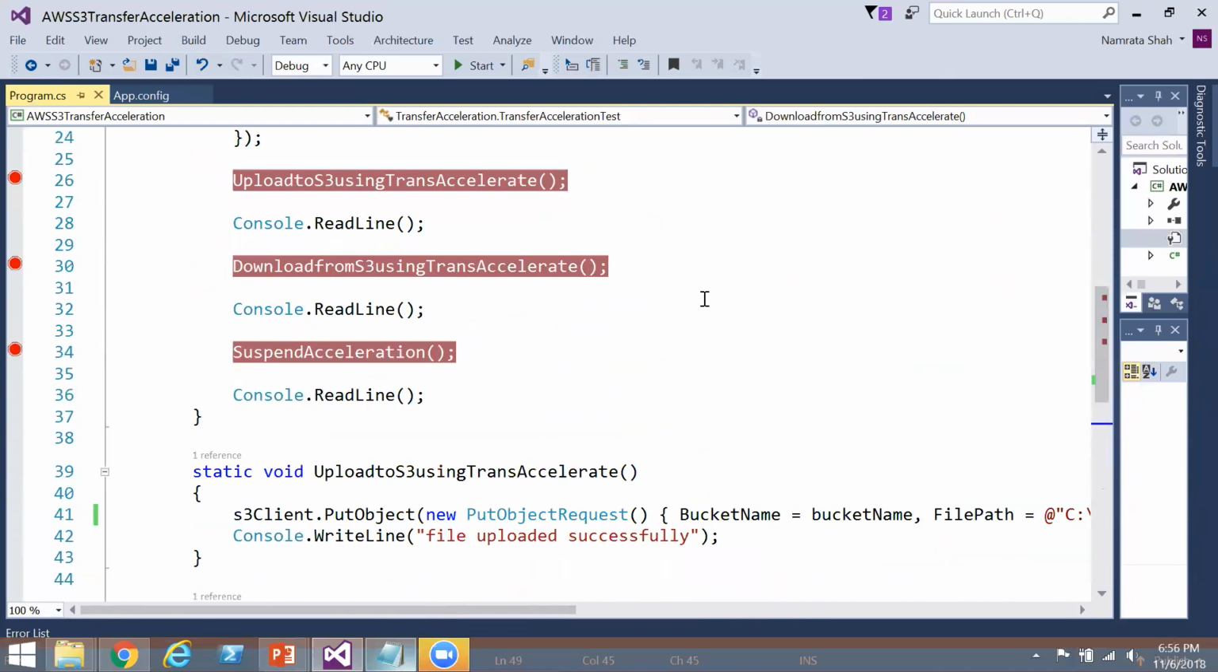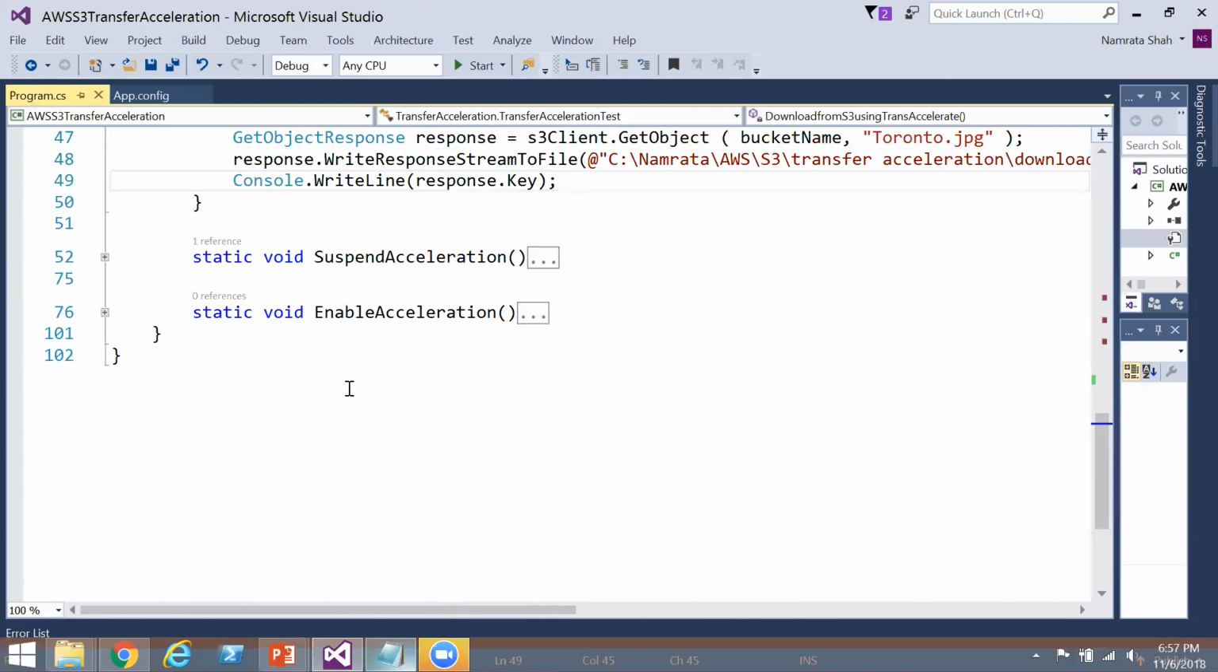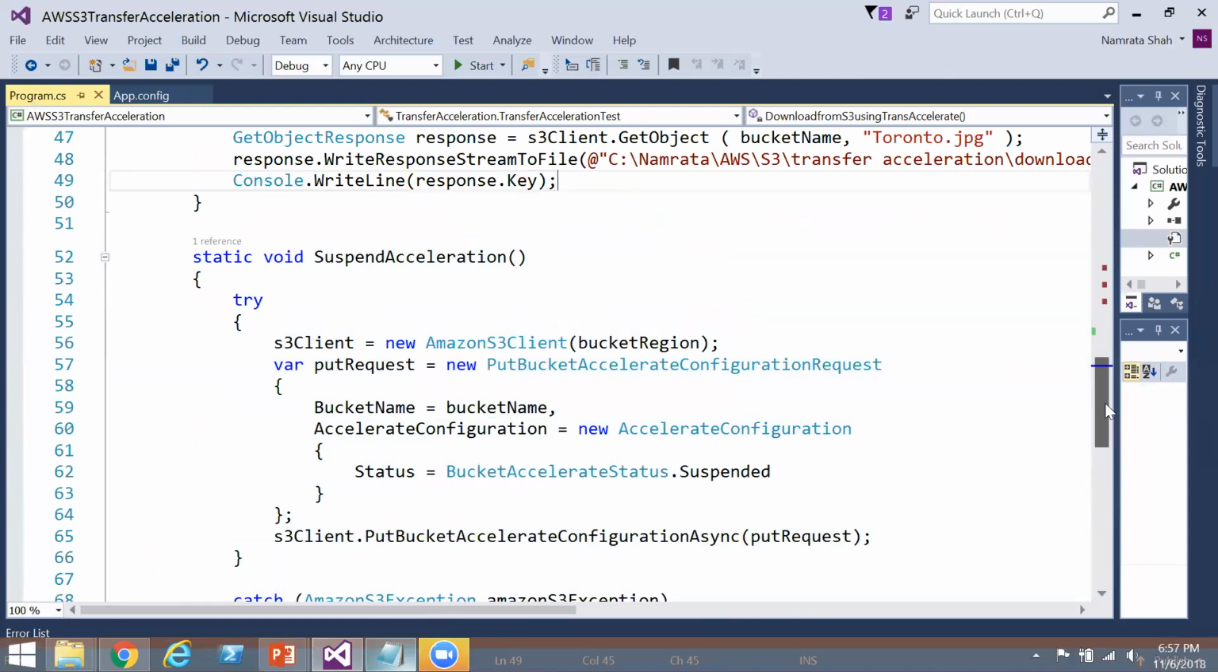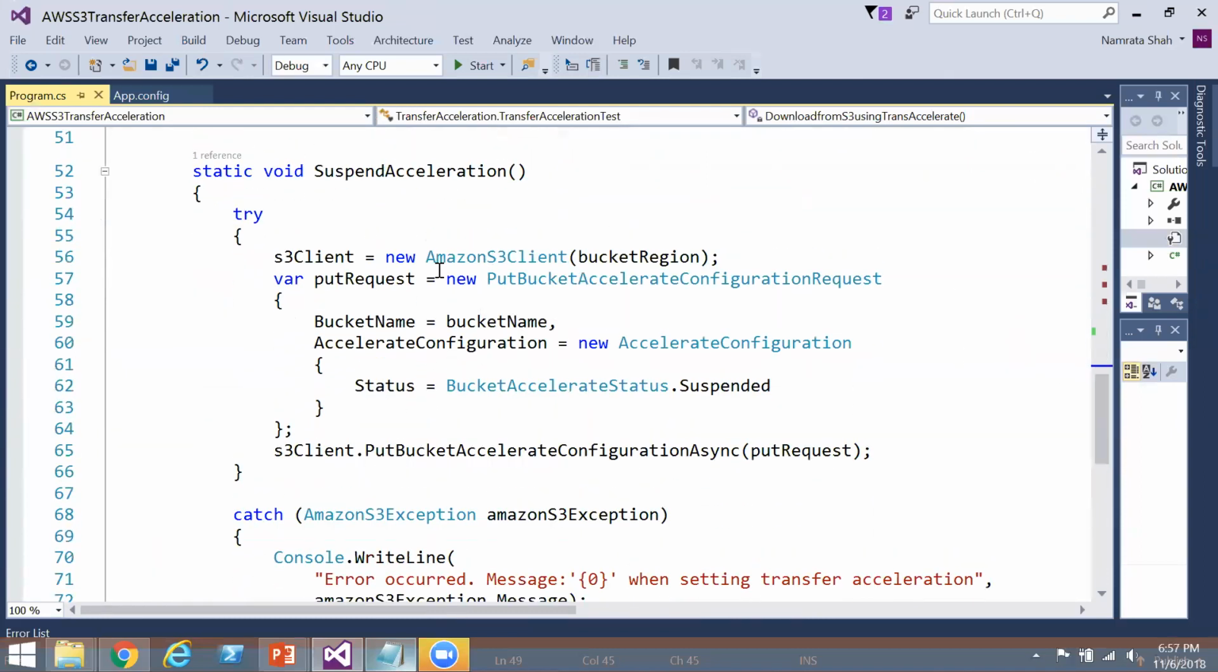Once we have downloaded the files, we will suspend acceleration for our S3 bucket. If you scroll further down, you will see there is a method over here called suspend acceleration. If you look into the details, you will see that again we are creating an S3 client right here, which is just a regular client. Now this, if you note, is not a transfer acceleration client. This is just a regular client and hence we are resetting this variable right here.